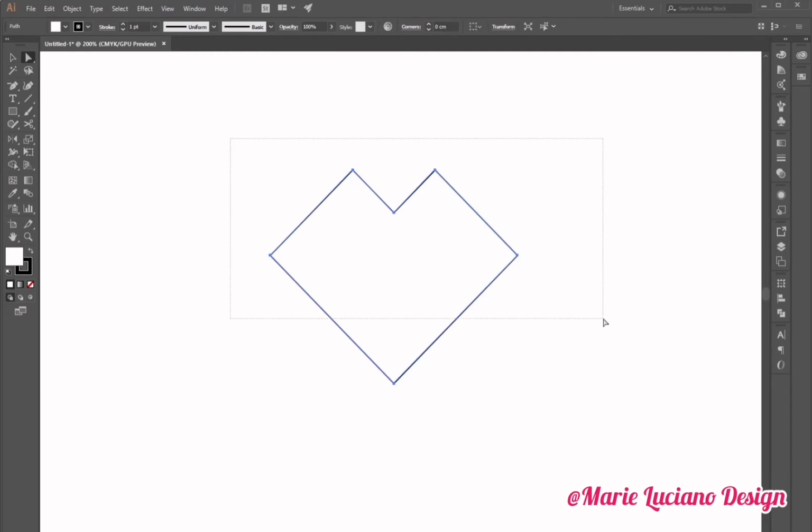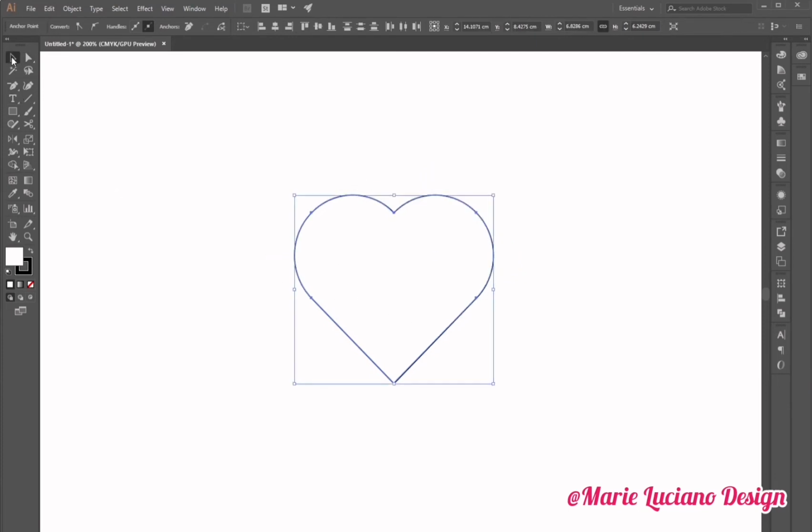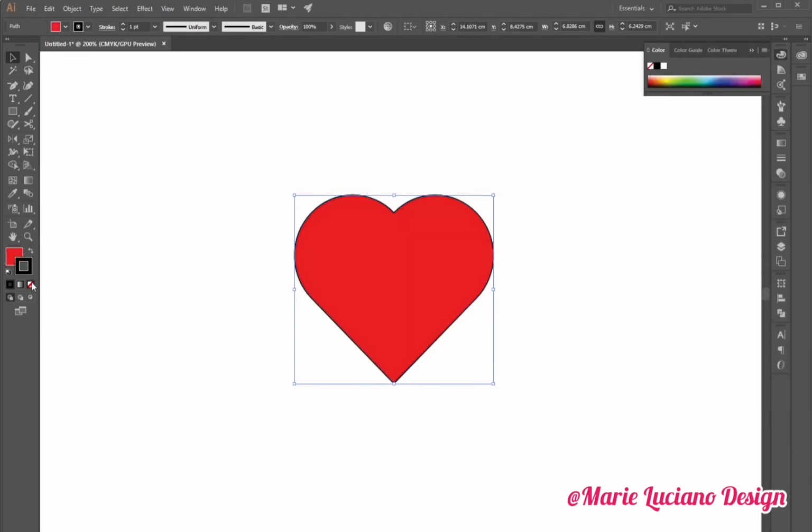Now I'm going to select all of these anchor points here except for this middle one, this top middle one, and I'm going to pull to round. I'm going to pull on these round dots while they're selected to round the angles. And here is our heart shape, as simple as that.